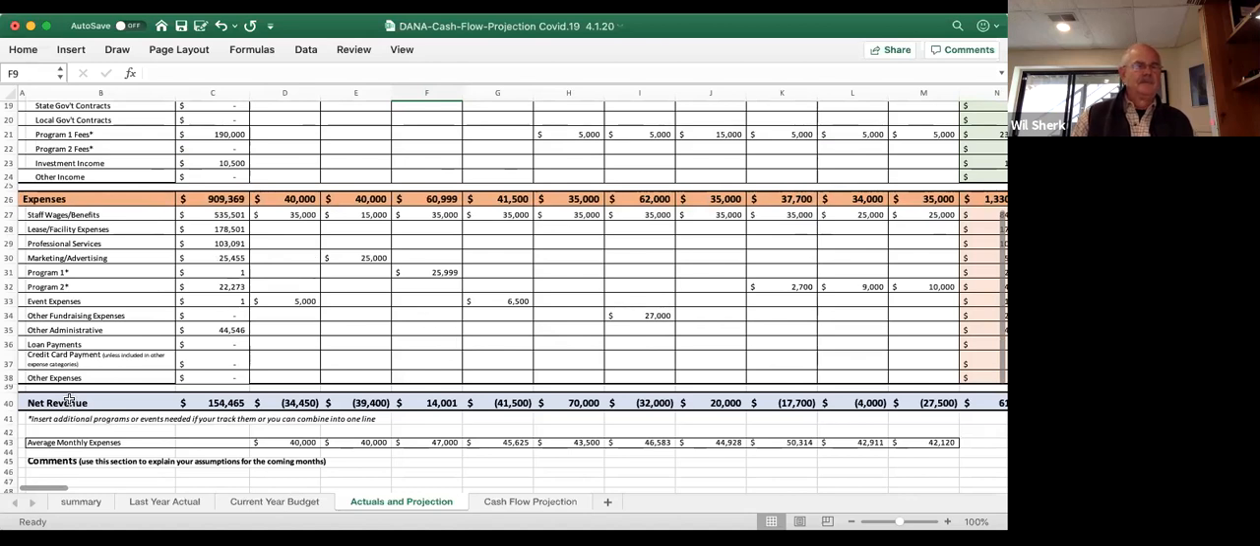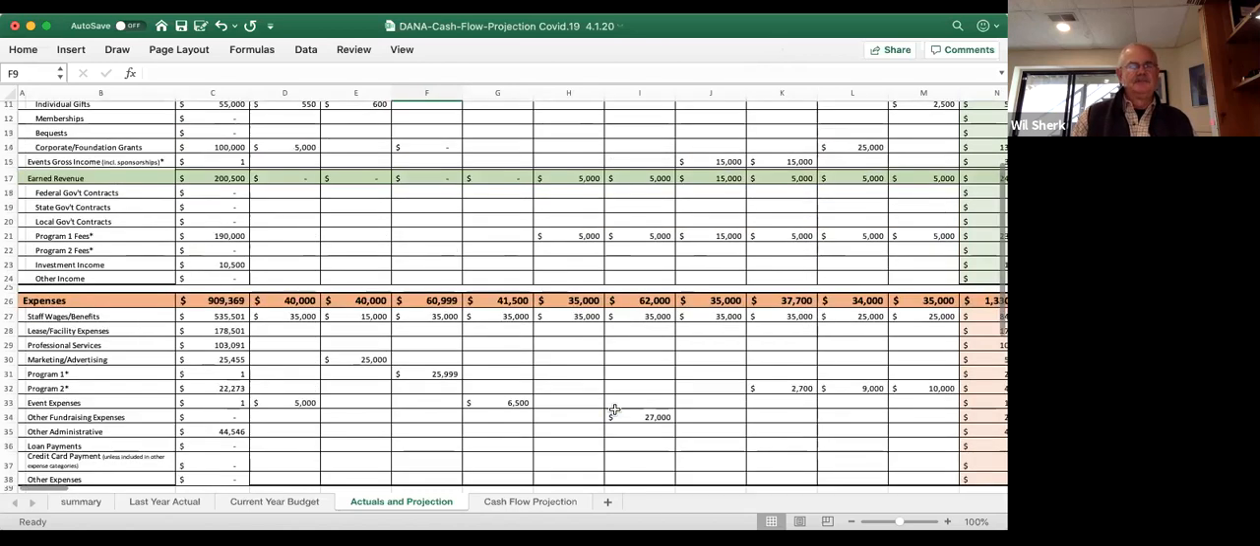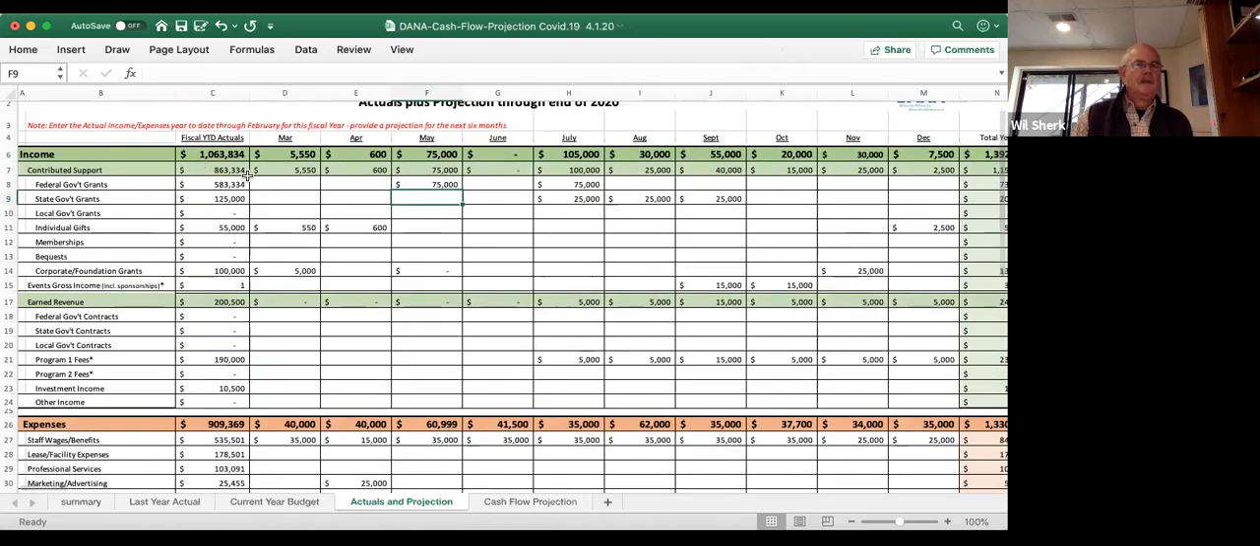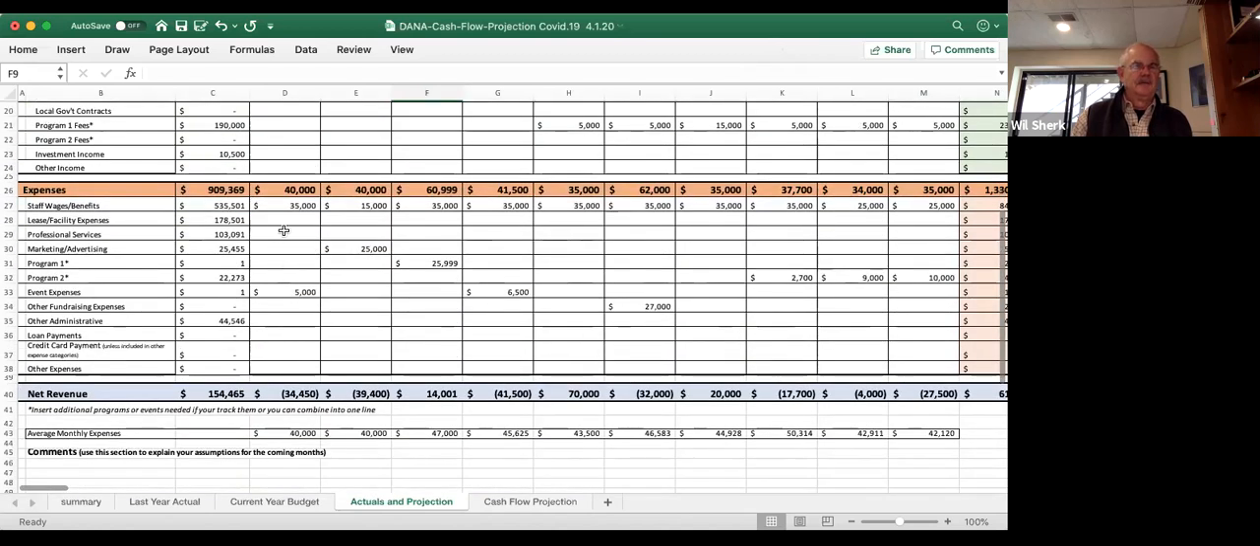Here at the bottom, the gray line is the net income or net revenue. I want to be careful and use a consistent term that results from the income that you are projecting that you will receive and the expenses that you expect to incur. You'll notice, importantly, the salary line.